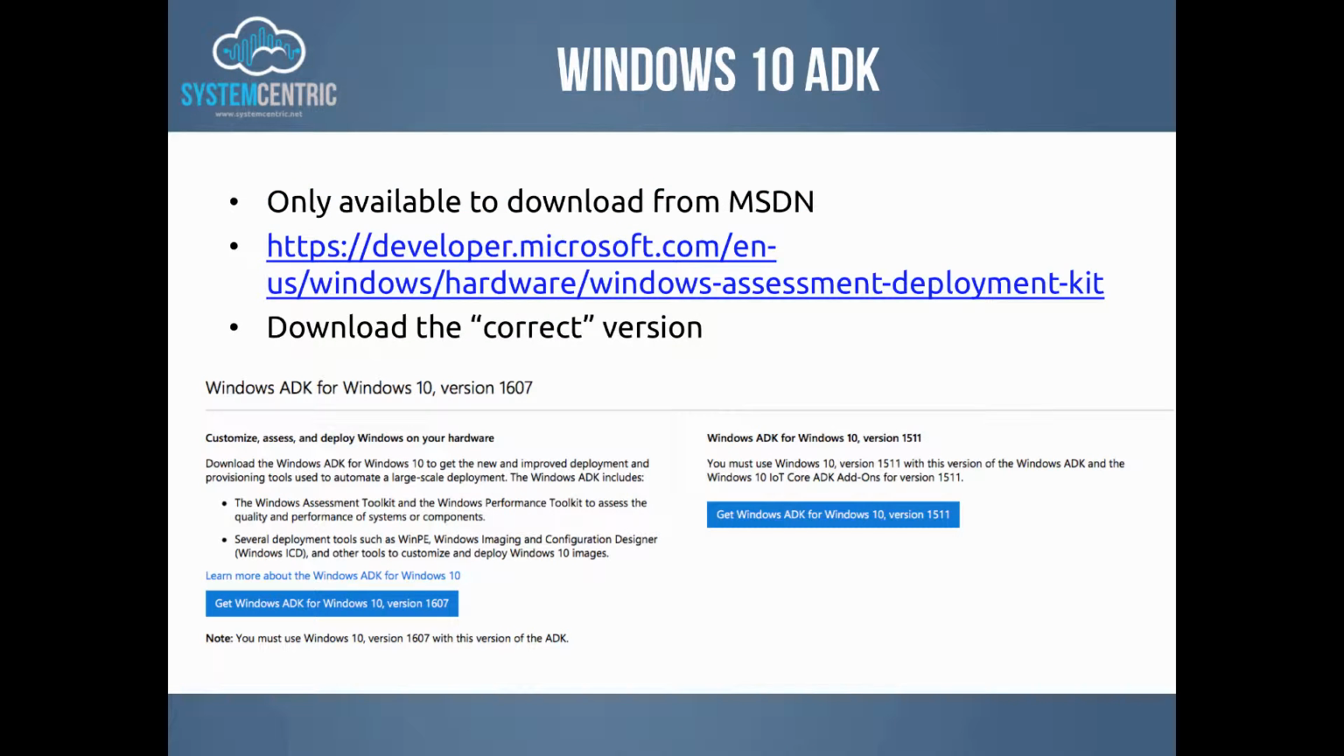In terms of the Windows Automated Deployment Kit, you can only now download that from MSDN. There's a link on the screen. Do make sure you download the correct version, so we'll be downloading the one for the latest version of Windows and installing that.